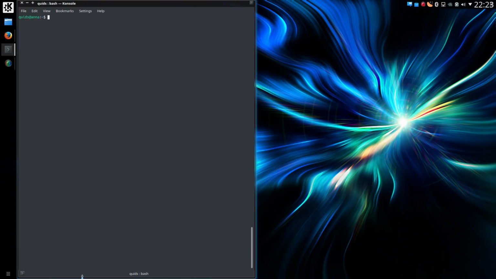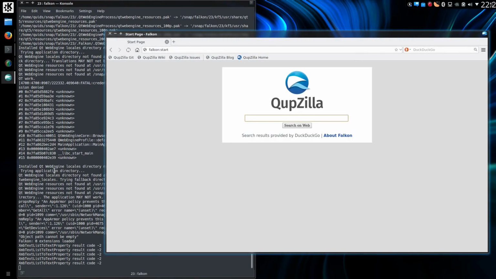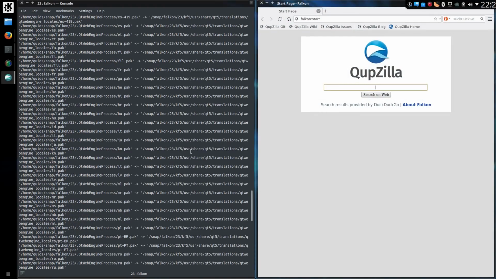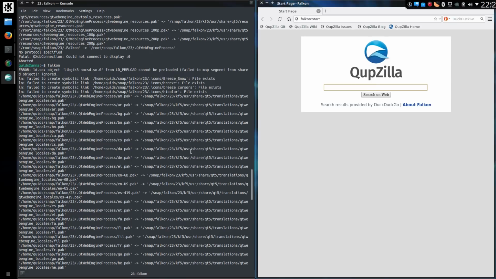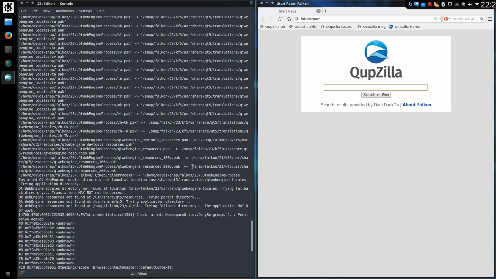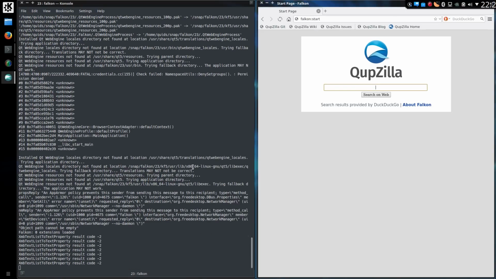Let me show you. I'm going to run it in console just to give you an idea of the errors, or lack of errors, really. So Falkon. Let's just move that across to the right-hand side. I've got a fair few warnings here. Failed to create symbolic links. Yeah, nothing compared to what you're about to see.